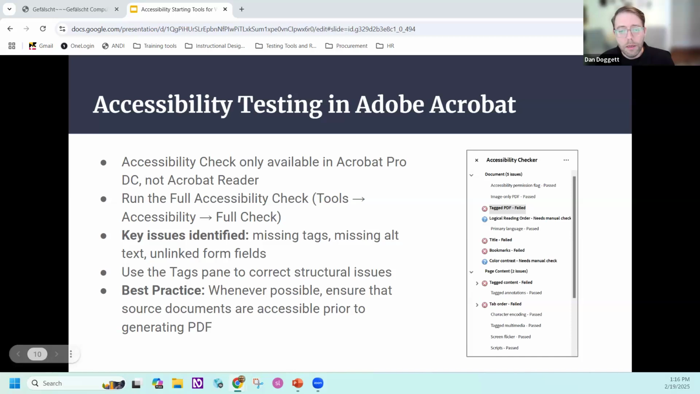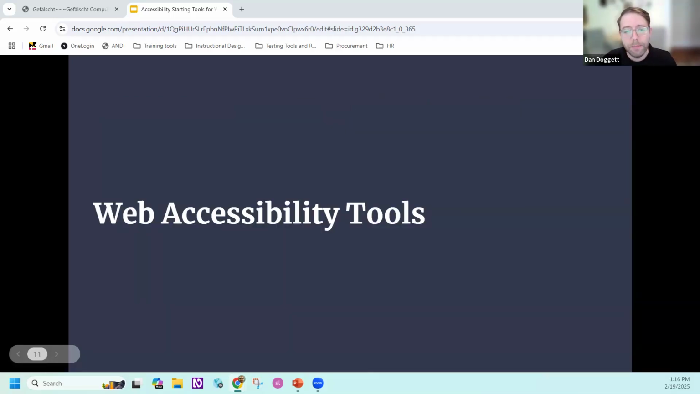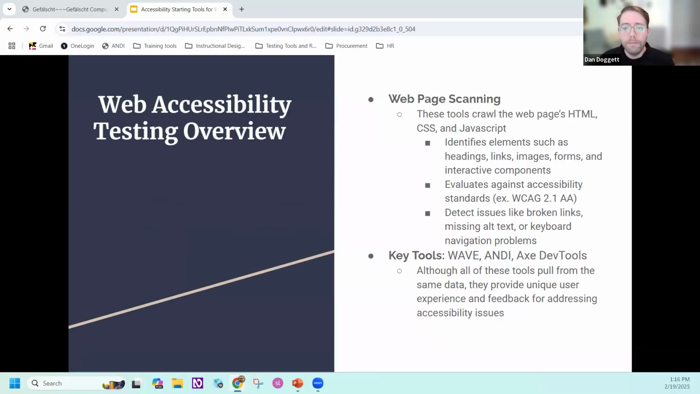All right. Moving on, let's talk about our web accessibility tools. There are many options available for web testing tools, and broadly, they all work the same way. They scan the HTML, CSS, and JavaScript of a website to look for those unique things that we were talking about with the other checkers: your headings, your links, images, forms, interactive elements. And they will flag issues like broken links or missing alt text, just the same way that we were doing with our documents.